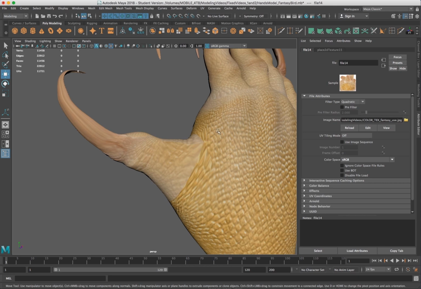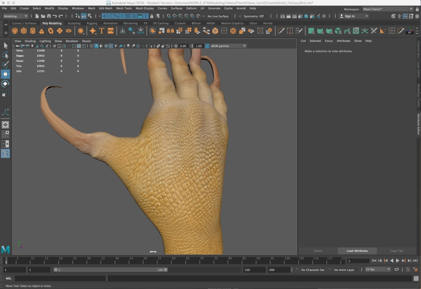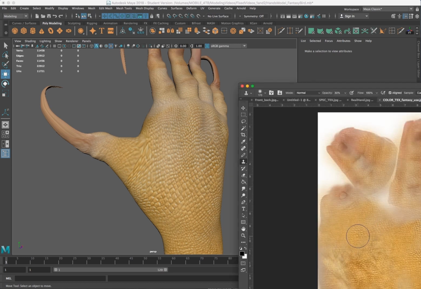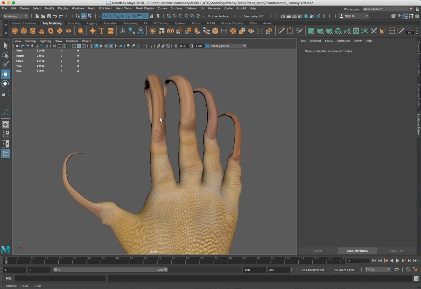As I was talking about the edges before, this could probably be blended a little bit better. But also I know part of it's going to be covered with feathers, so I can find ways to fudge. There, I did a little bit of repainting right on the edge where the thumb meets the palm, but I'm not going to really sweat that.